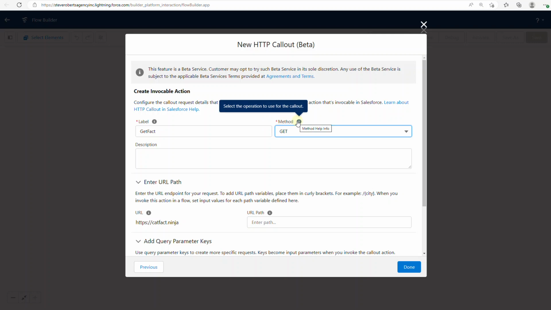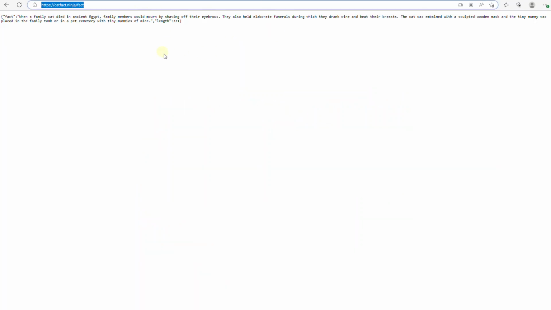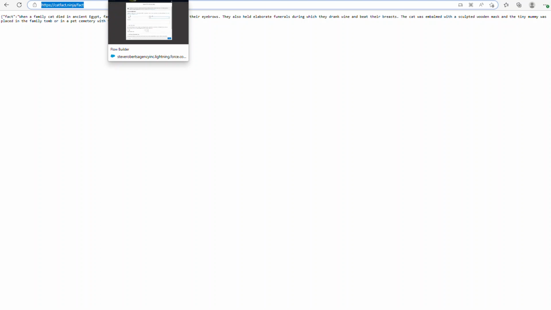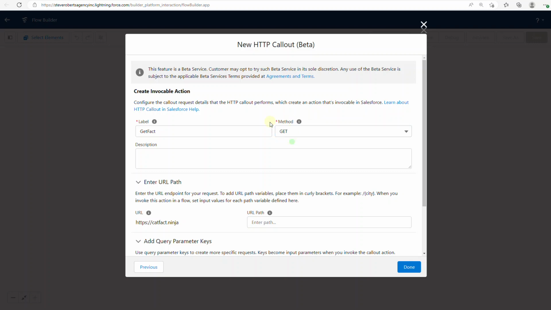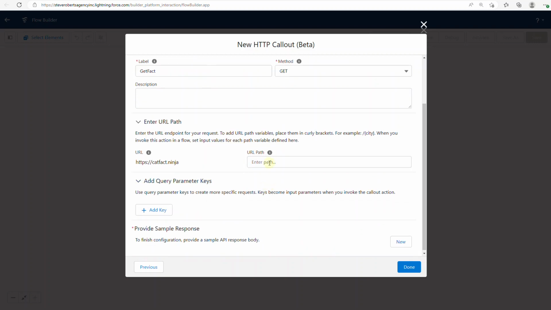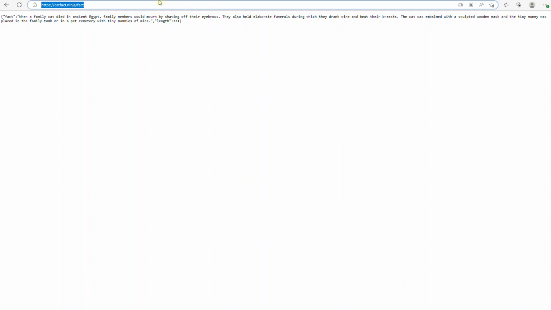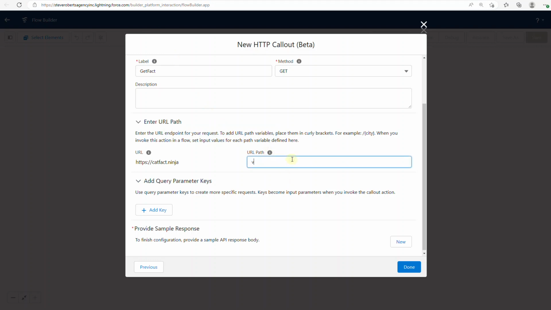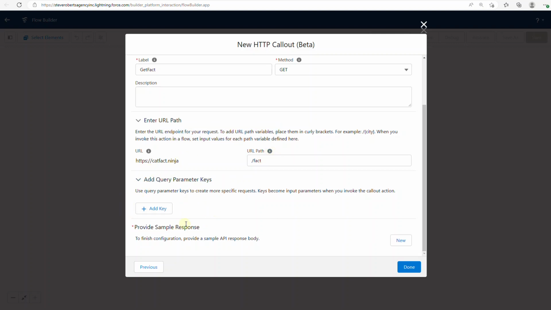Anytime you do some sort of a callout to an endpoint, it might be a get, might be a post, might be a put. In this case, we're doing a get. And then for the URL path, we're going to take the last half of it, /fact, and put it into the URL path. It looks like you can also pass in variables using curly brackets. There are also query parameters that are optional, but we do need to provide a sample response.